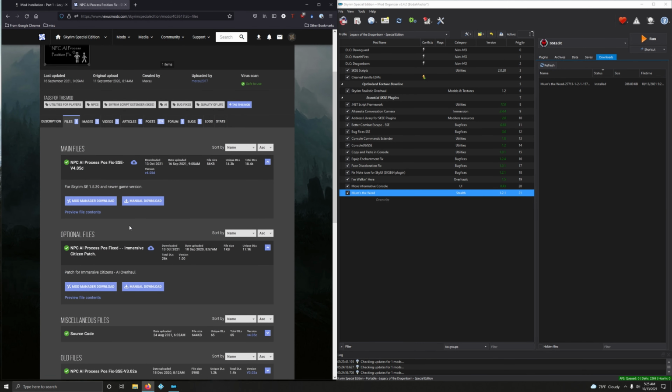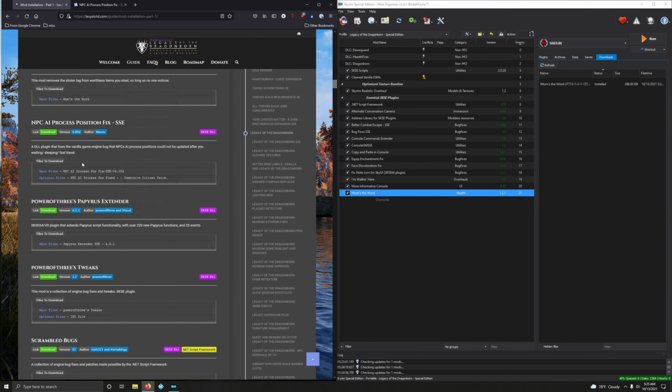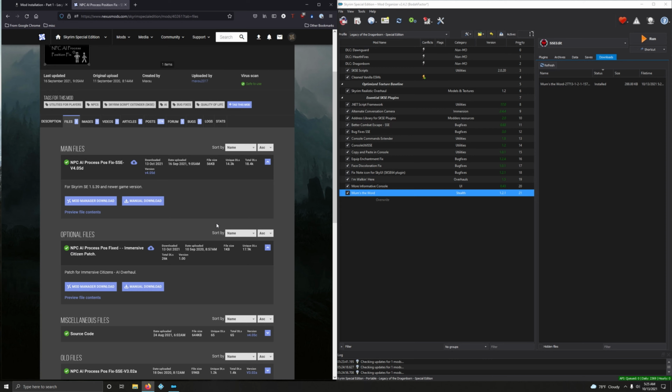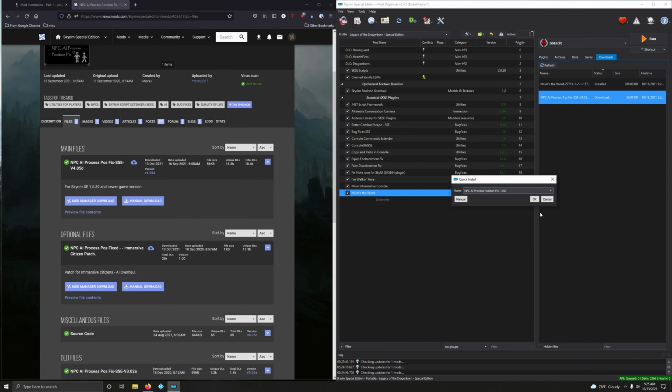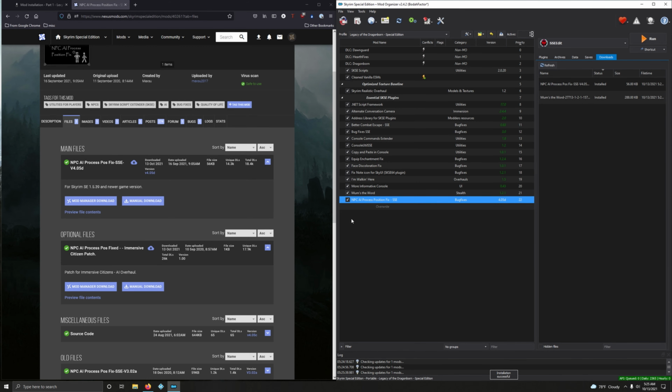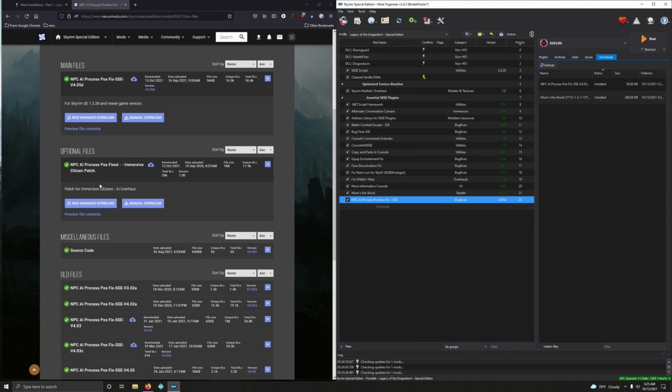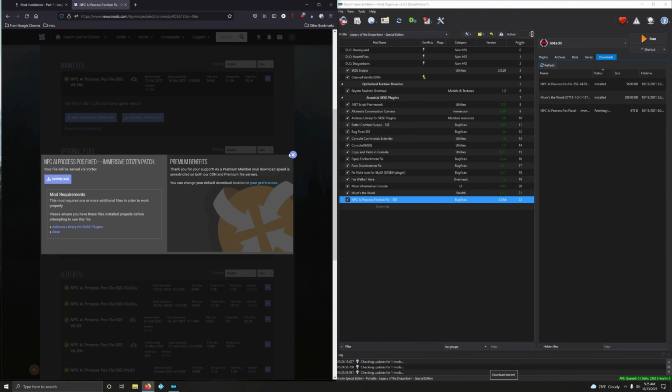Files. Let's do the main file first. Version 4.05D. Yes. Click on download. Download it again. Boom. Let's install it. NPC AI Process Position Fix SSE. That's a good name. We'll keep it. Let's activate it. And now the optional file. POS Fix Immersive Citizens Patch. So let's download that. Download it.